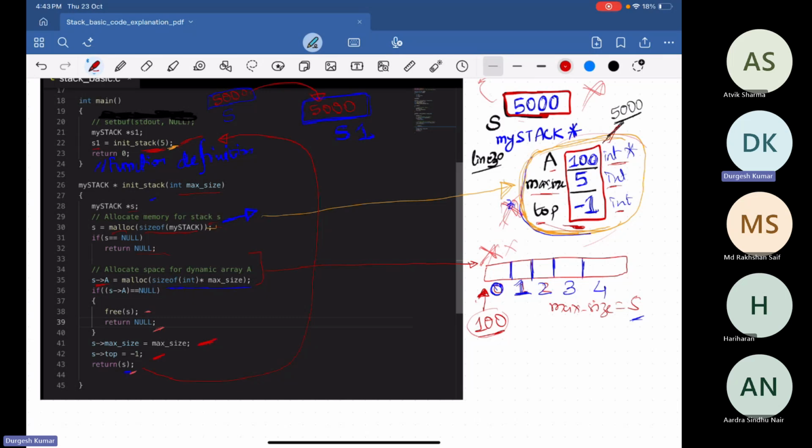Yes, it will return the starting address of the stack. Init stack will return the starting address of the stack data type, and also initialize the different compartment values. So this line number 30 is clear. We are just creating the space for my stack.